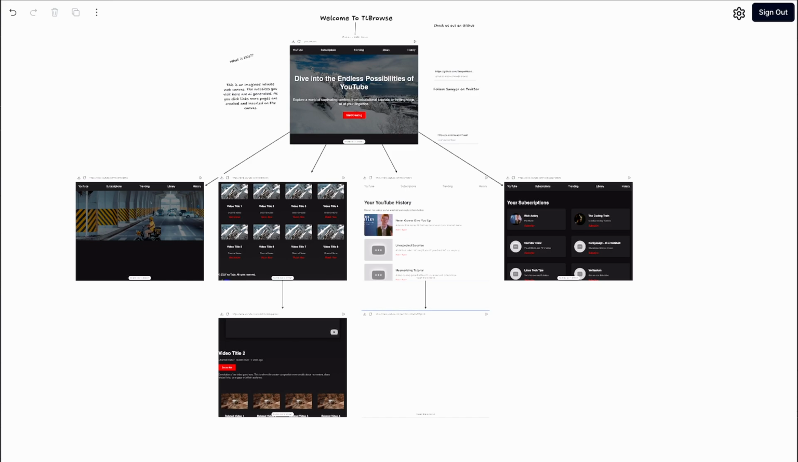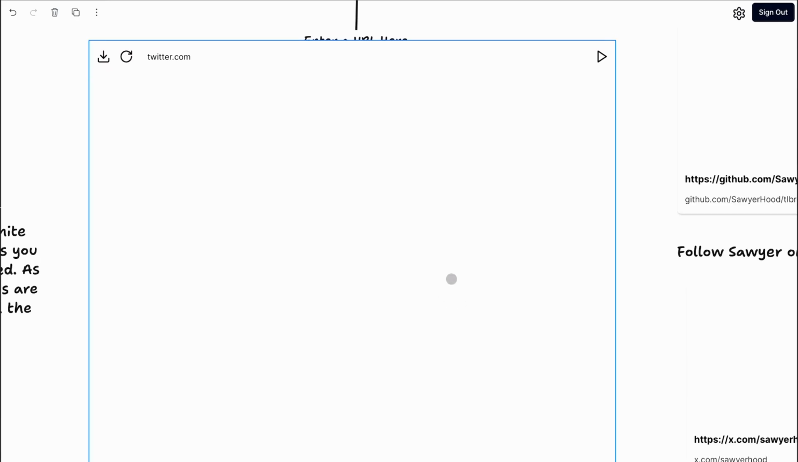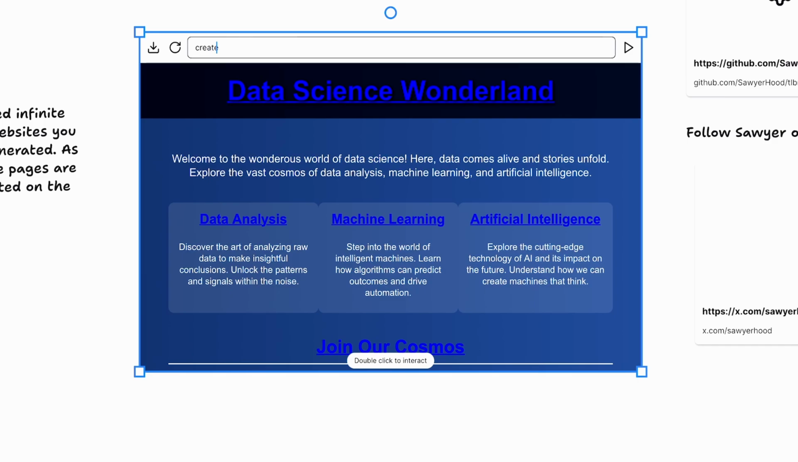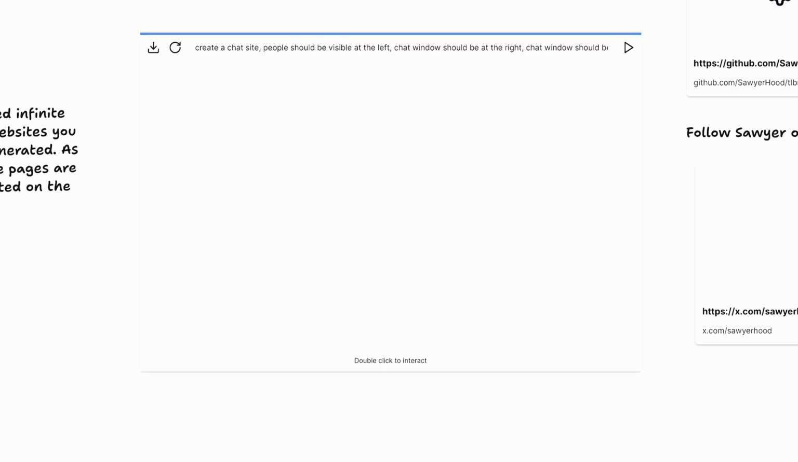You can also regenerate a site if you want, or you can also download the site as an HTML page if needed. I had also created a Twitter clone site here, and as you can see, it also works pretty well. It's pretty cool. Also, if you don't want to write a URL, and instead you just want a better page with better prompting, then in the URL bar, you can just write the details you want instead of the URL, and it can also generate that.